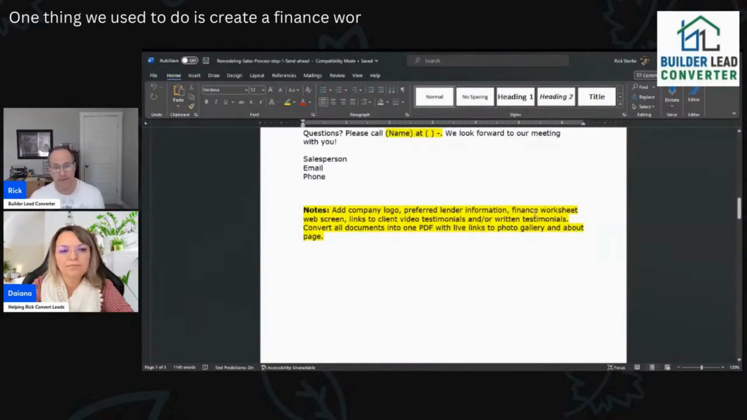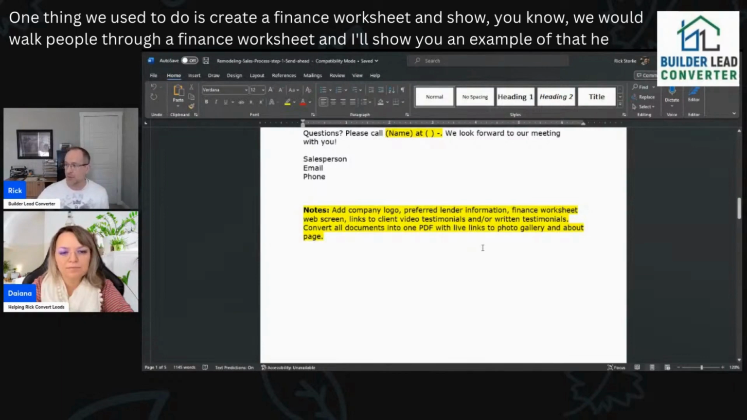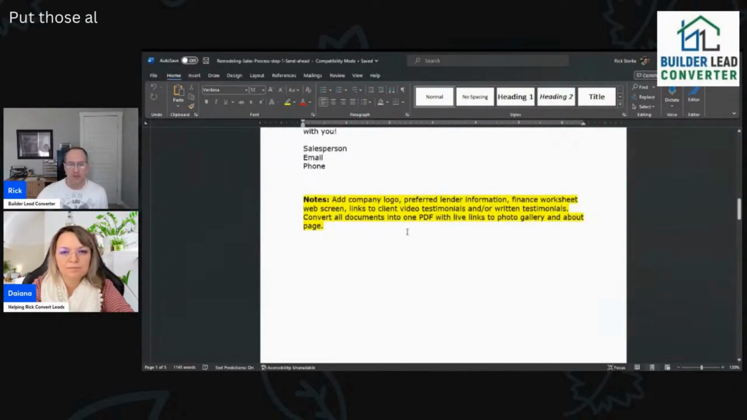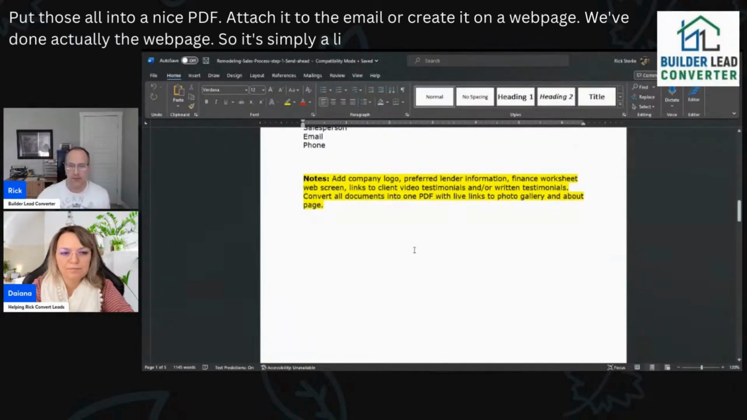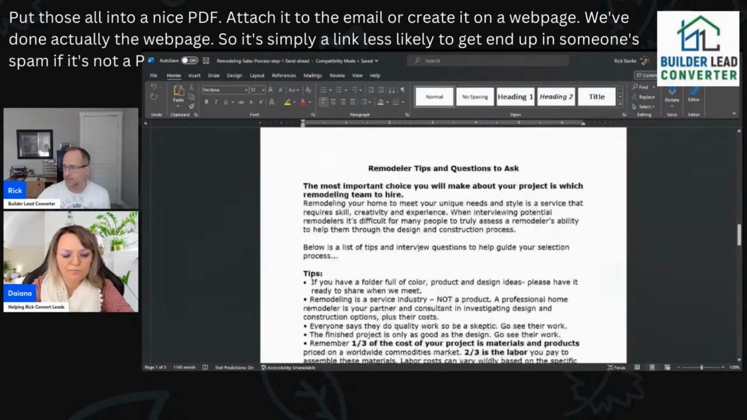One thing we used to do is create a finance worksheet, and we would walk people through a finance worksheet, and I'll show you an example of that here as well. Again, your links to your client testimonials. Put those all into a nice PDF, attach it to the email, or create it on a web page. We've actually done the web page, so it's simply a link. Less likely to end up in someone's spam if it's not a PDF.